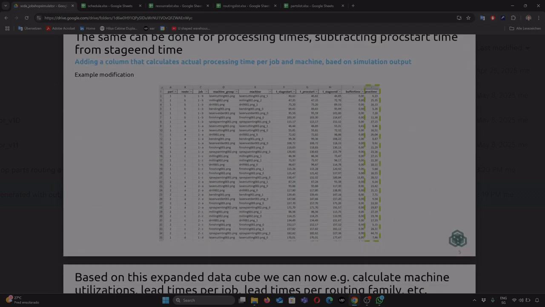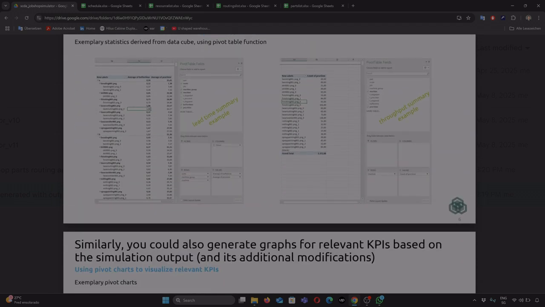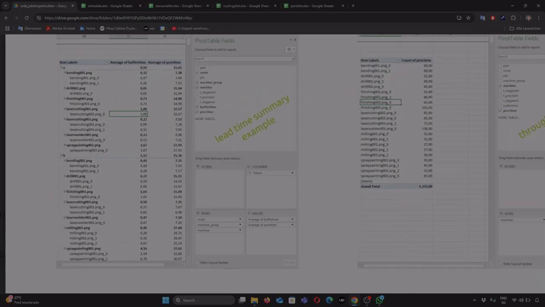And another thing you could calculate is the processing time, so the actual simulated processing time, which you can obtain by subtracting the process start time from the stage end time. That's what I did now here in this column. And then you could use pivot tables to generate all kinds of statistics from this modified data cube.